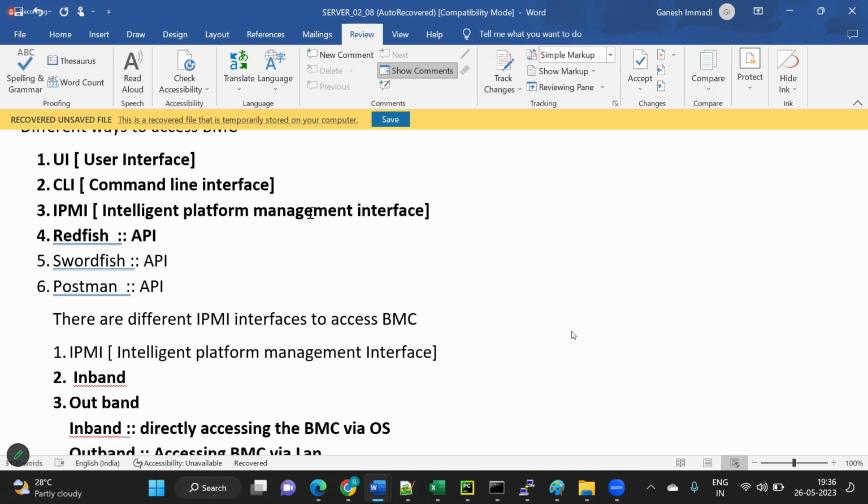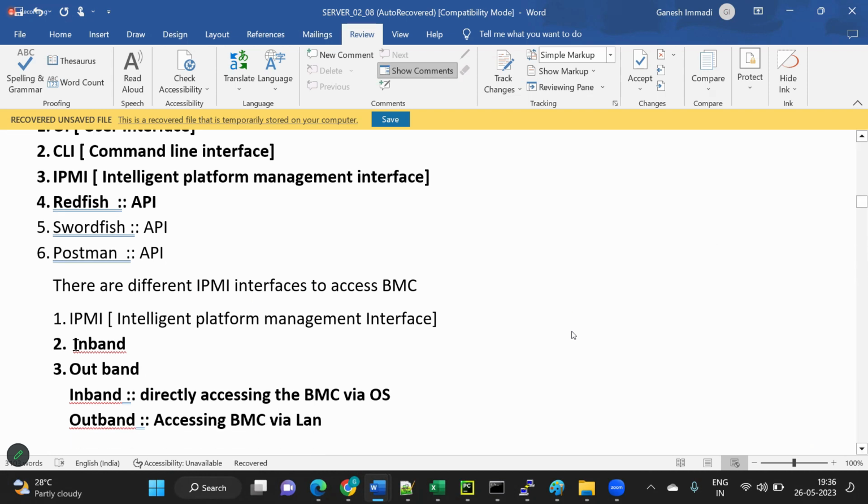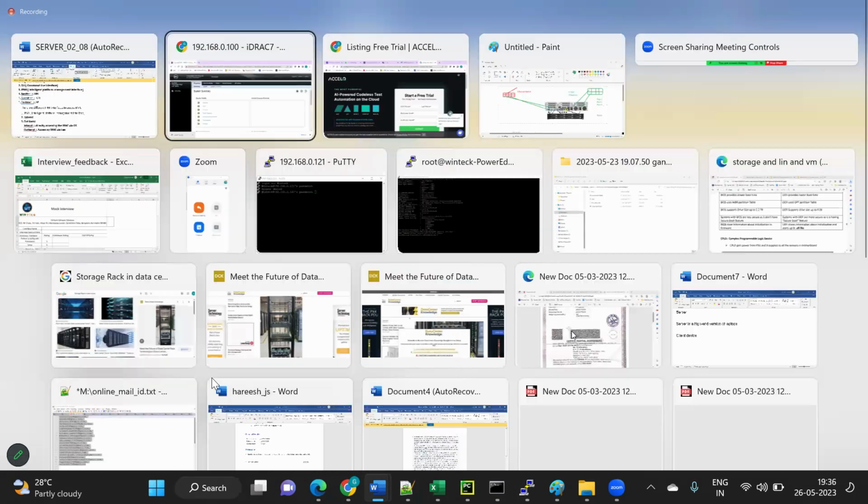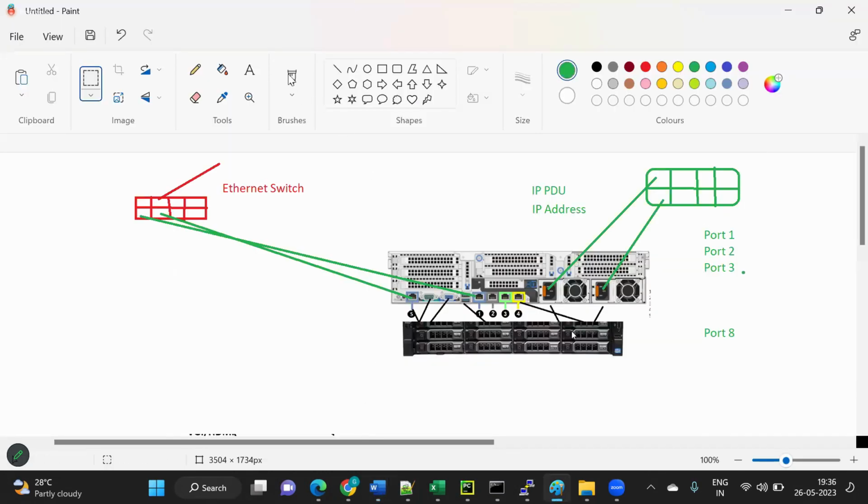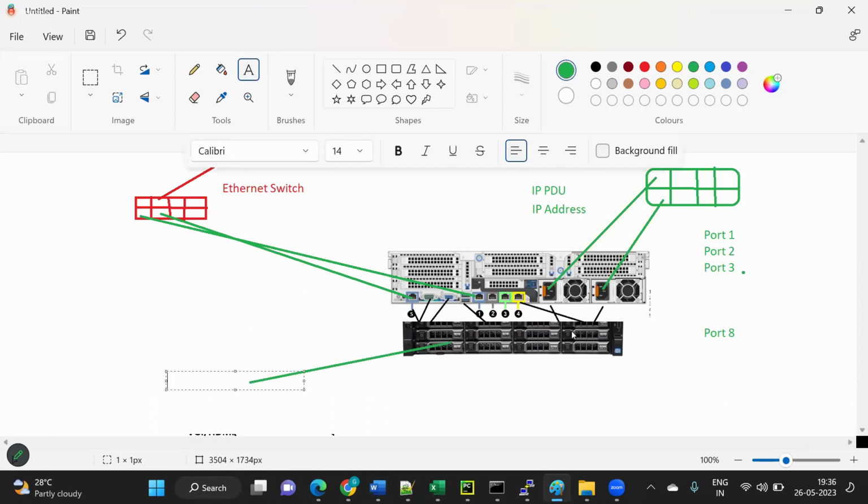Okay, so again in IPMI there are two types. One is inbound and the other is outbound. Okay, if it is inbound, we will directly execute that command on the server. Outbound and inbound are very important. If it is inbound, we need to log in to the particular server where we are executing the command. If it is outbound, you can sit at another laptop.